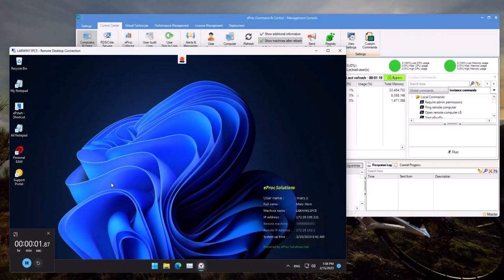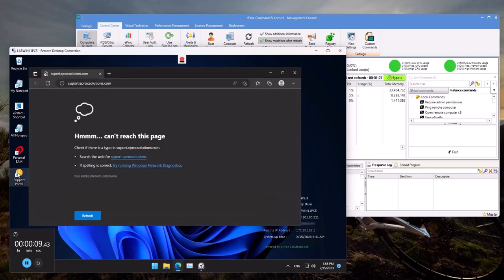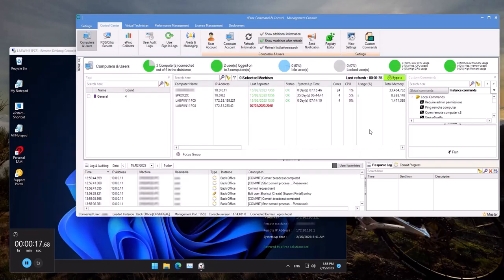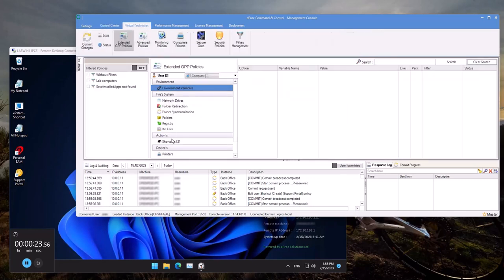Here we have Mary, who wants to open the support portal. She double-clicks the support portal shortcut, and when the browser opens, she sees a web page with an error message. Mary calls the service desk for assistance, where the support technician opens the Virtual Technician module on the eProc Management Console and selects Shortcuts from the menu.